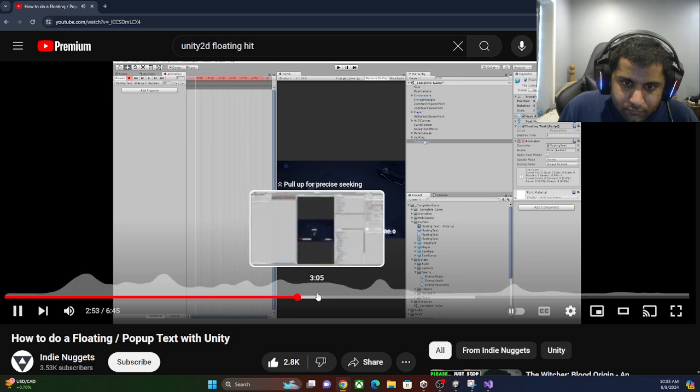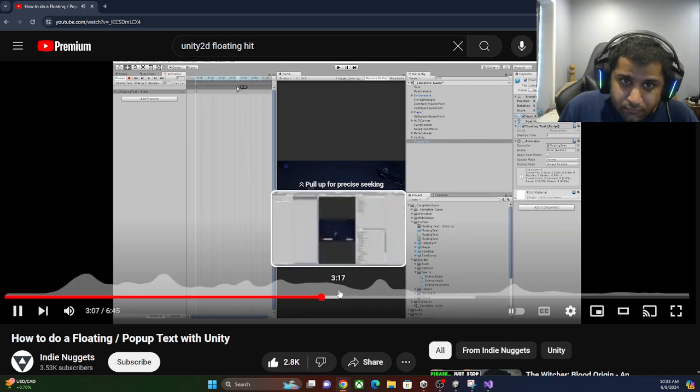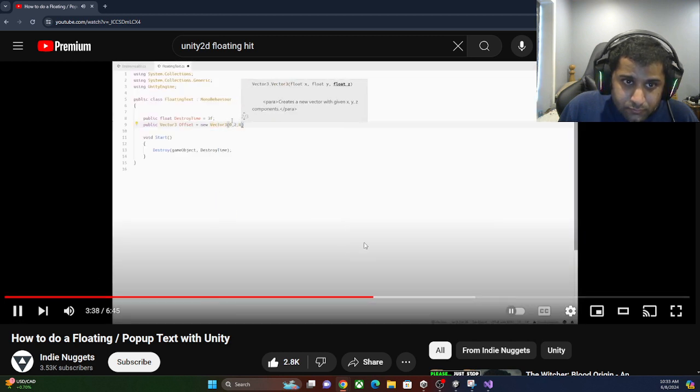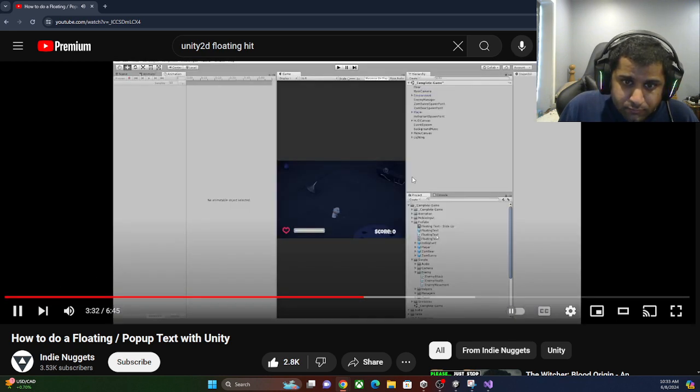Selected, hit the record button at the top left. Decrease the animation time a bit and give it some default values. In the start method, we can add some offset on our floating text. Let's go to our floating text.